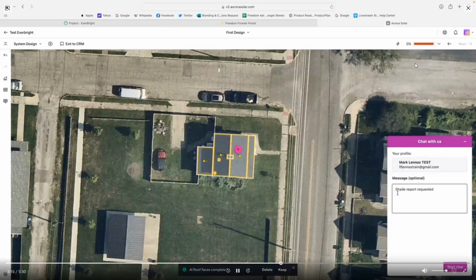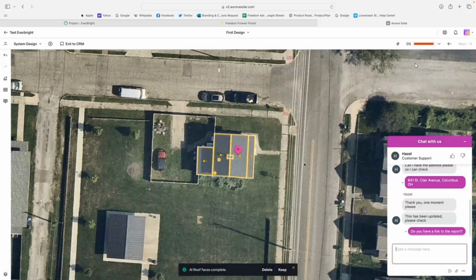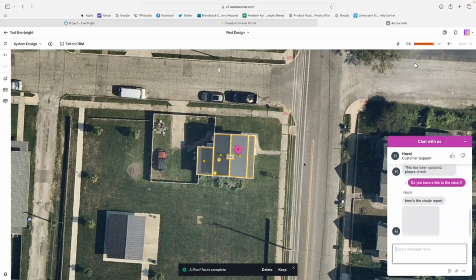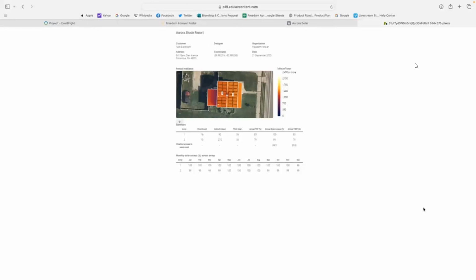I'm going to ask for a shade report for this project and start the chat. Once you get Aurora live support, they will either ask you for the project link or the property address. For this example, I'm giving them the property address. After a few moments, they'll return with the shade report. You can click on that link and it will open up in a new tab. Now that I have a shade report for both arrays, I can take this back to Everbright and input the new numbers into my proposal, which I'll show you now.